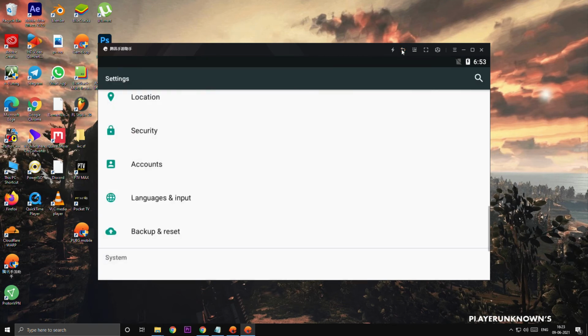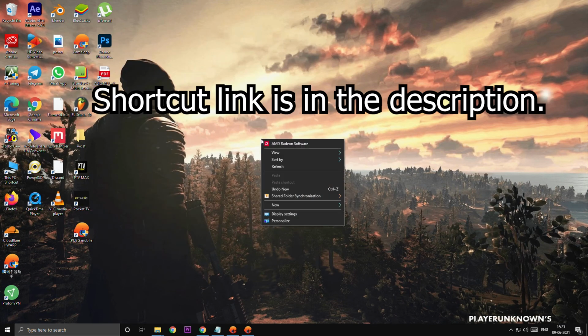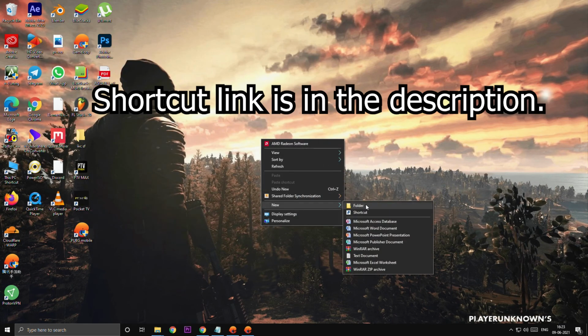Then open the PUBG Mobile to log in. Then, we are creating a shortcut for PUBG Mobile to launch the game directly. I have provided the shortcut link in description. Please follow the steps to create the shortcut and then enjoy the game.